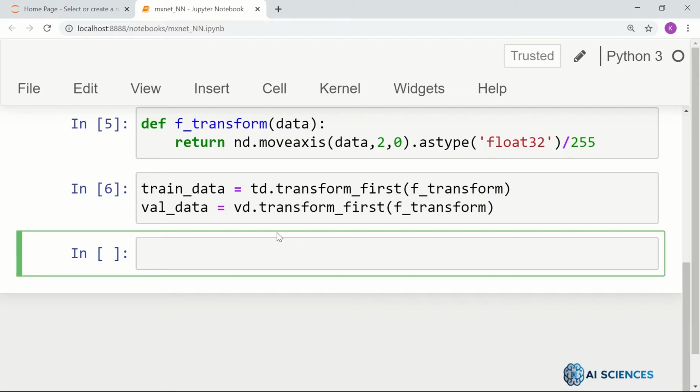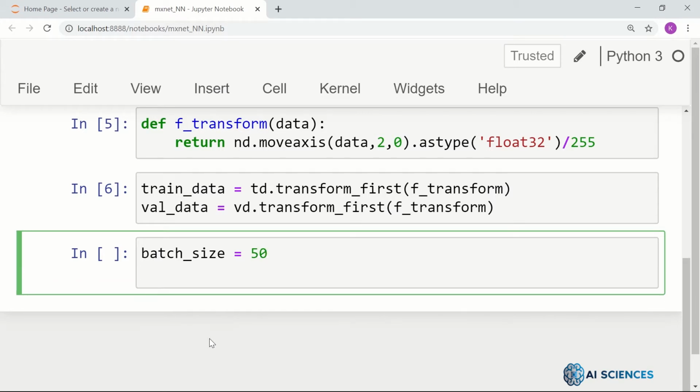Next, what we really want is to define the batch size. For mini batch gradient descent, let's define the batch size as 64, let's say, or maybe 100 or maybe 50. Let's define it as 50. So that's our batch size. Now let's build an iterator for this particular batch size. Let's split the data into batches and build an iterator using this Gluon API.